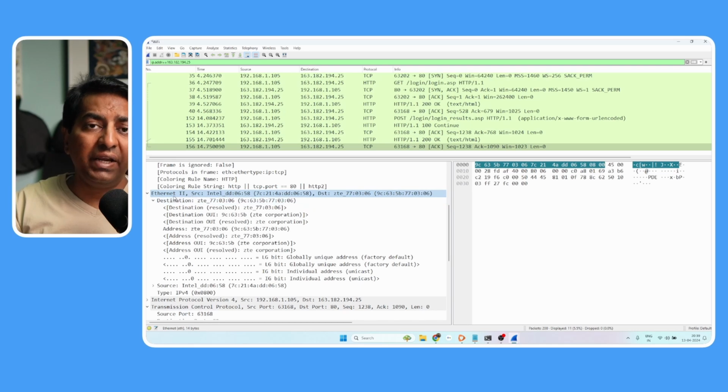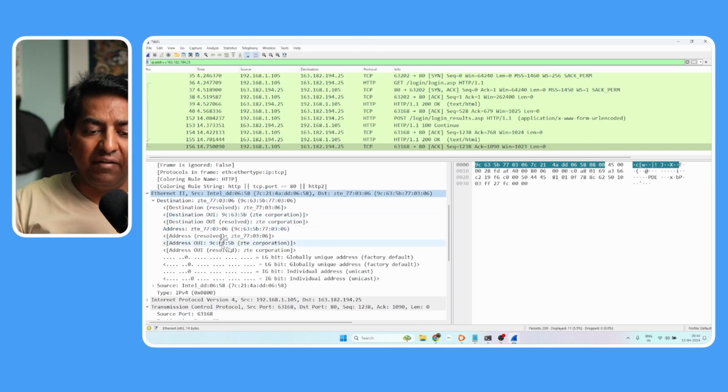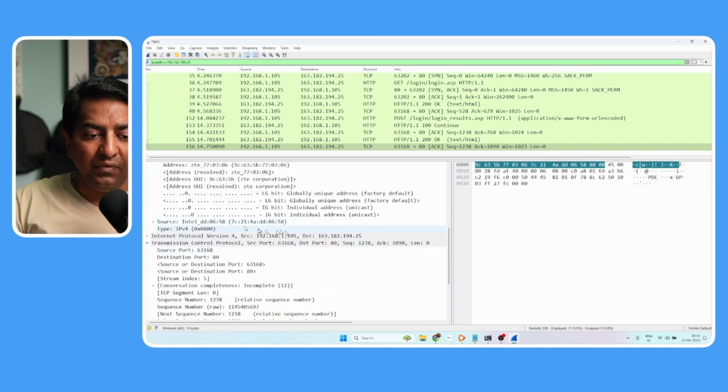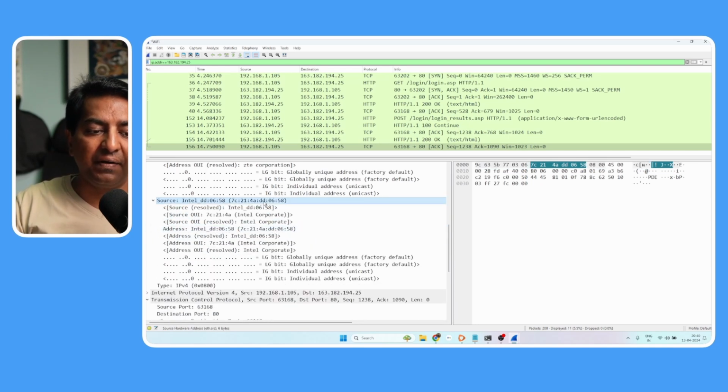So my computer is not directly interacting with the web server. When it comes to frame, when it comes to data link layer, it is the MAC level communication that we can see, and my device is directly interacting with the broadband router that I have at home, right? And that is the ZTE modem, for which it is showing the MAC address. In the same way, you can see the source MAC address is being captured here.